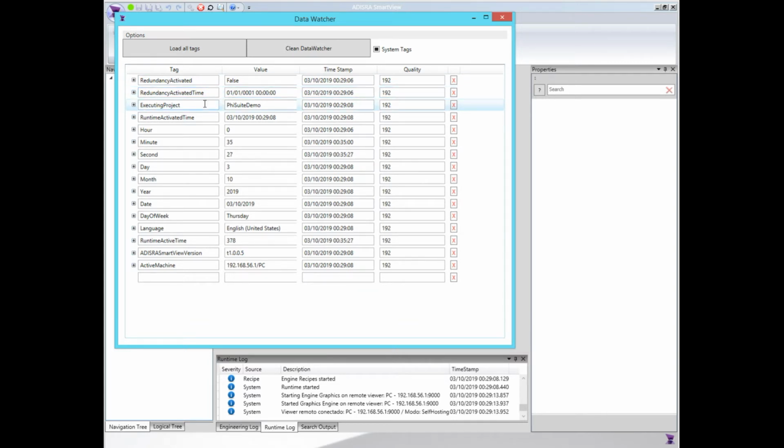We have the executing project, the name of the project that we're executing. We have the time when the runtime was started, which is a timestamp. We have hour, minute and second information. We have the day, month and year as well. We have the full date. We have the day of the week. We have the language which is running. We have the runtime active time, so how many seconds it was started. We have the SmartView version. And we have the active machine, the IP and the name of the machine.